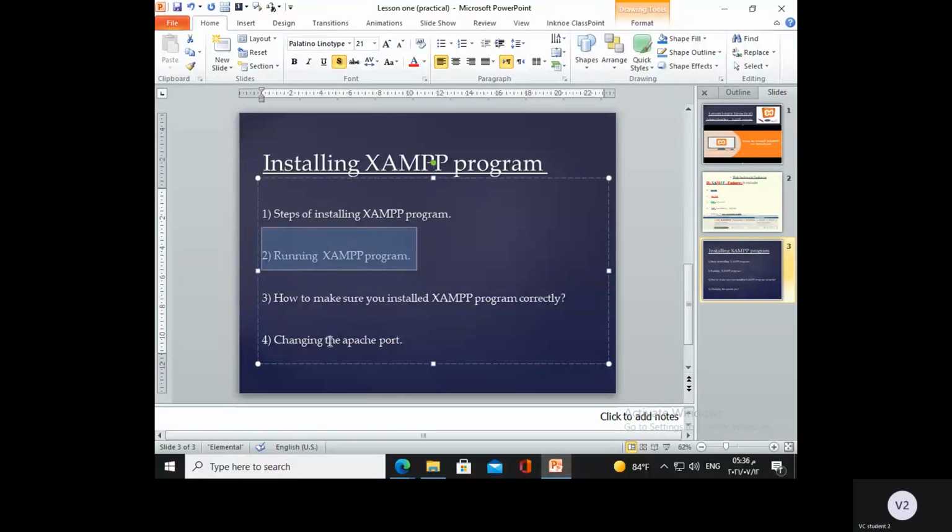In the previous lesson, we studied how to install XAMPP. And in today's lesson, we are going to learn the following points. We will learn how to run the XAMPP program. We will learn how to make sure that you installed XAMPP correctly. And the last thing, we will learn how to change the Apache port. Let's get started with our first step, which is running the XAMPP program.